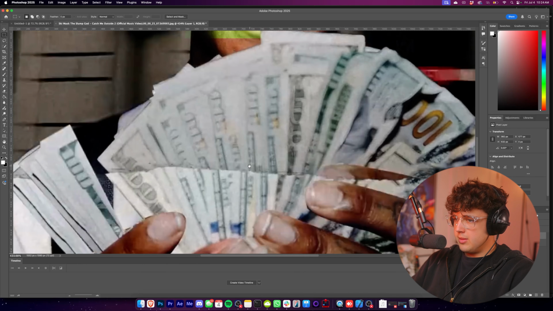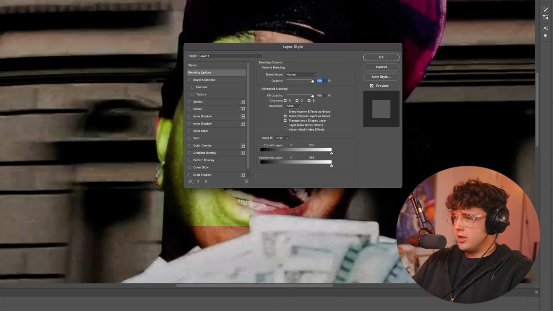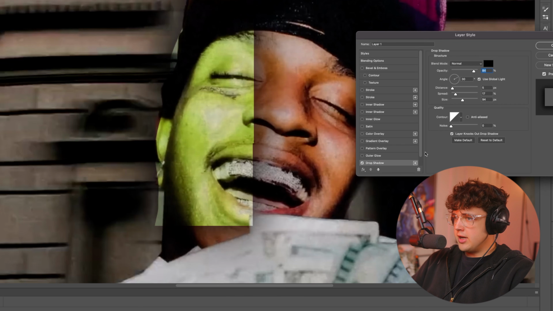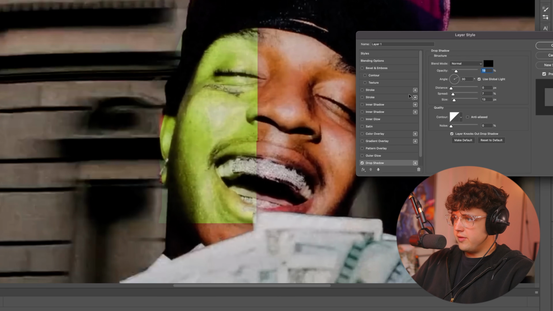And then for this drop shadow effect they have going over it, I'll do the same thing on the face here. Just double click on it, go over to drop shadow. Obviously that's way too intense. We're going to turn it down, make sure the distance is at 0, the spread is kind of low, and the opacity is low as well. And you get that drop shadow effect here. Maybe even turn the size up a bit, just like that.